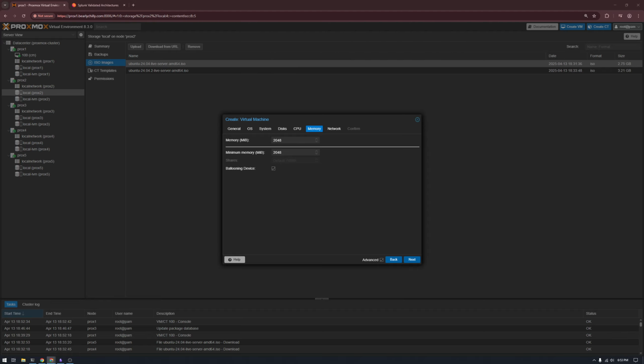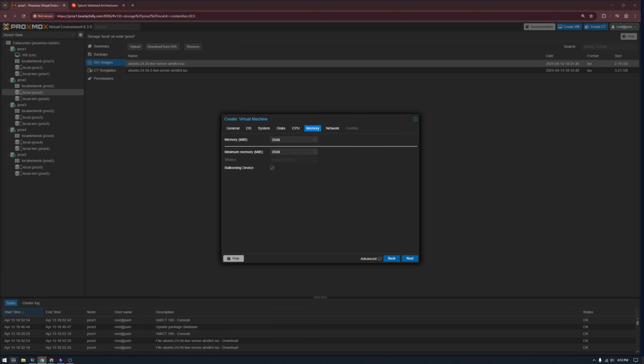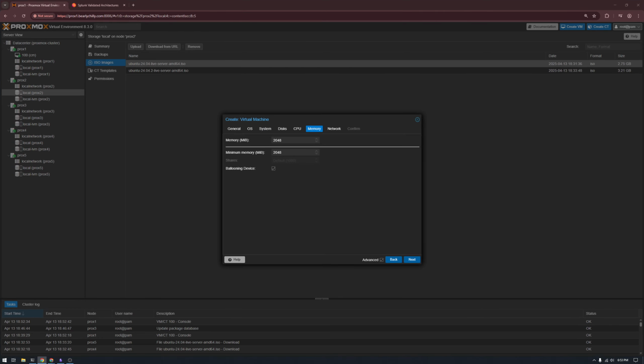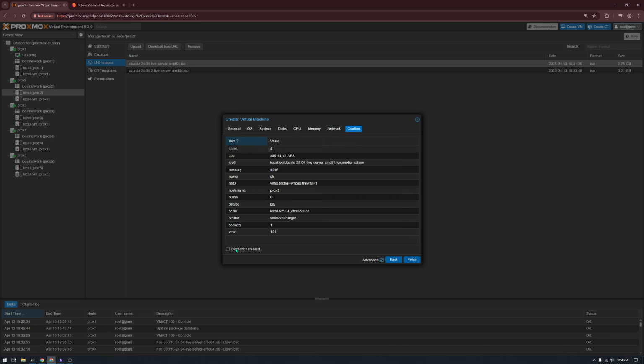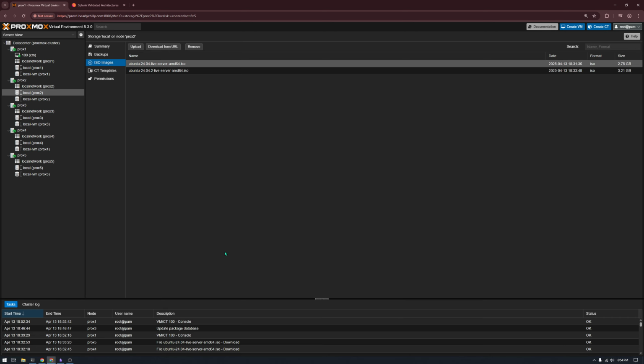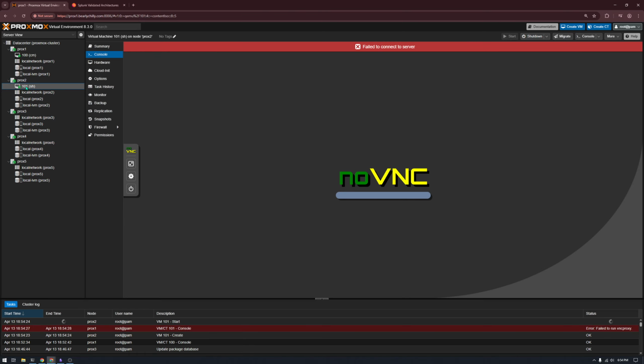Memory, let me do some. 2048 is 2 gigs, so 3 gigs, 4096. I think 4 gigs is fine. So let's do 4096. That's good. Bridge mode is fine. Confirm, next, and then I'm going to click the start after created. Click finish and give it a second. You can see 101 showed up with SH. We'll give this a second to start up.